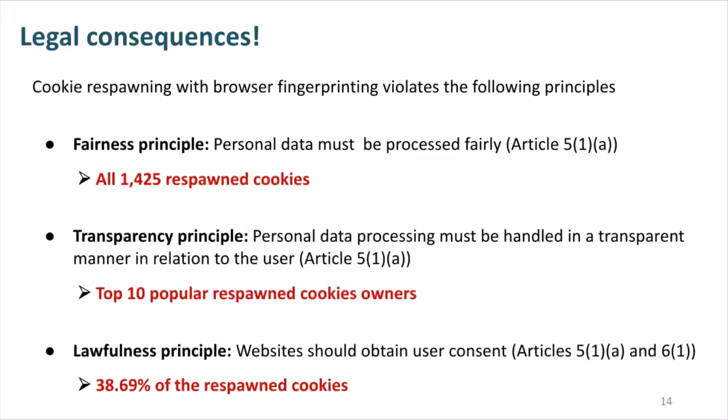Next, we evaluated the transparency principle that mandates that personal data processing must be handled in a transparent manner. We analyzed the policies of the owners of the top 10 popular respawned cookies, and we found that none of them is actually mentioning the usage of cookie respawning.